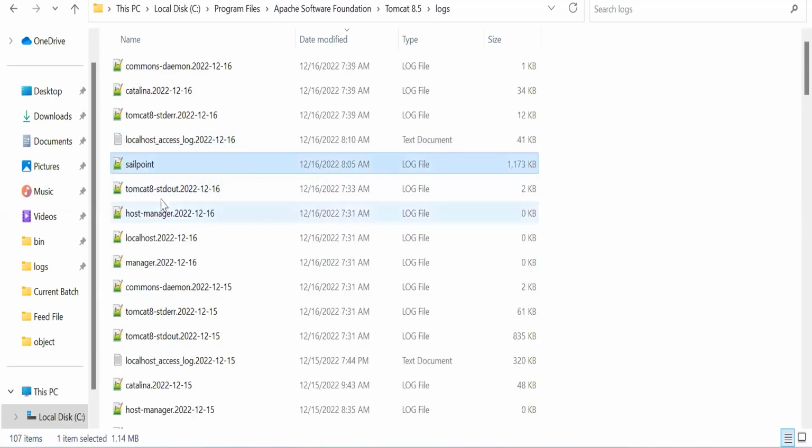So, apart from the SailPoint log file, everything is default, like Tomcat standard out, standard error, the Catalina file. A number of log files are there. So, based on your requirement you can check. But the moment you are working in SailPoint, you create any custom rule or custom workflow, or a task is failing, or you have started the services but you are not able to access SailPoint.